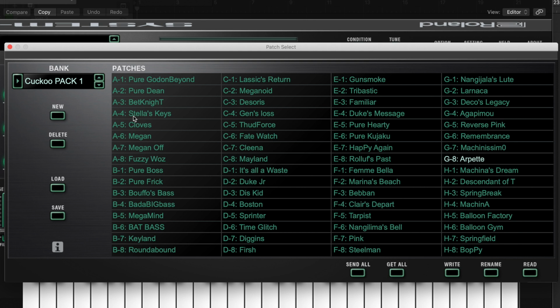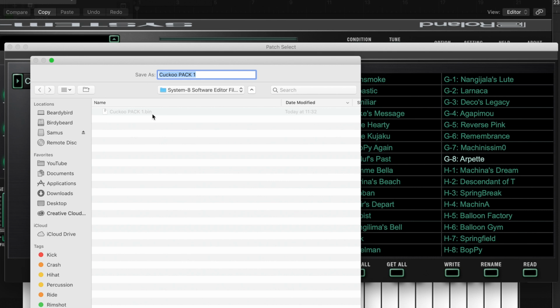There we are. So now these are all the patches that are on my synth. It just happens to be the pack that I want to upload to the synth too. But you might see all mixed names of what you've created and also factory presets. And then you save this onto your system somewhere and keep it safe.